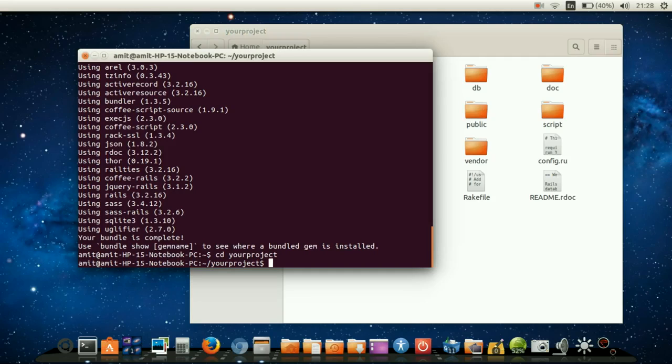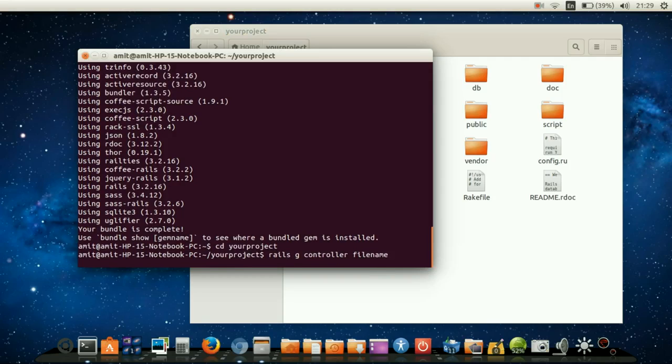Now let us create a controller Ruby file, and for that we need to write rails generate. Instead of writing generate, we can write g also, and then controller, and the file name we need to write. So let us write file name only. Now our file name.rb, a Ruby file, will be created in our controllers folder, that is in app. It is going to take a few seconds.